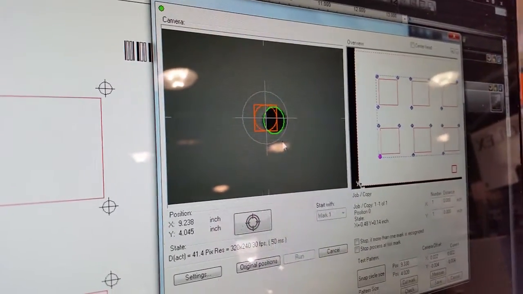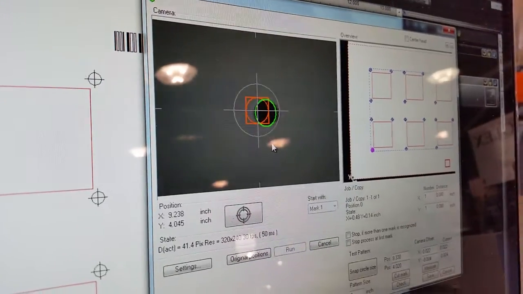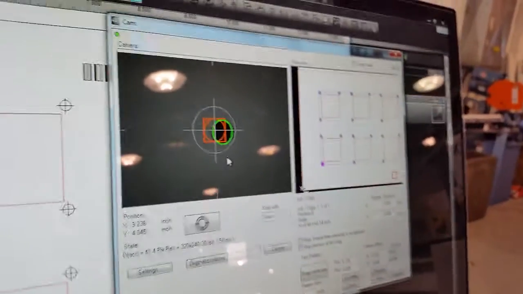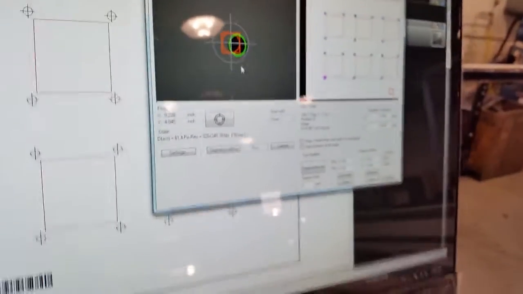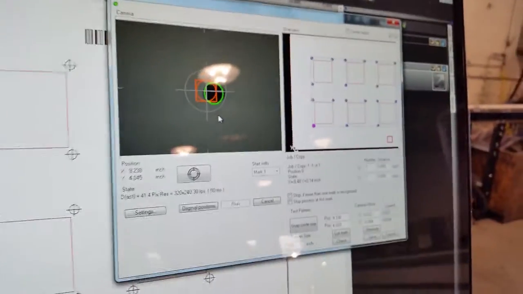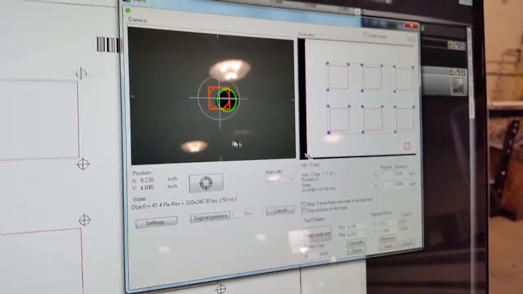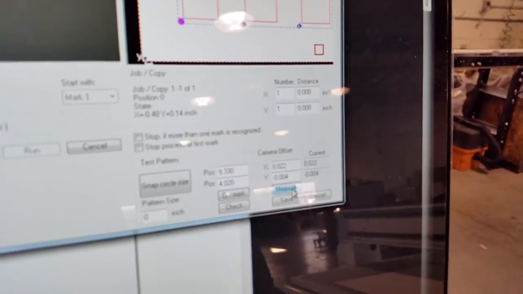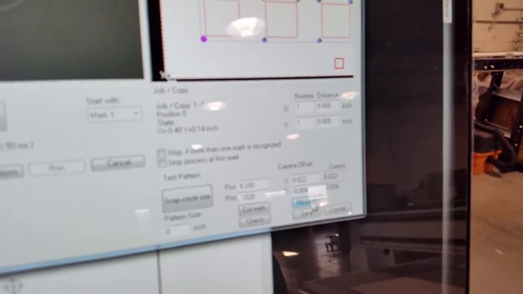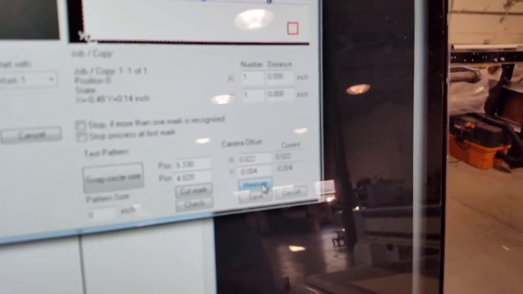the hole is not blinking, it is solid. If it is not solid, if there is some debris inside the hole, you might need to clean it. Once you clean it, you have a solid green circle around. You click on measure. So here is the measure button.